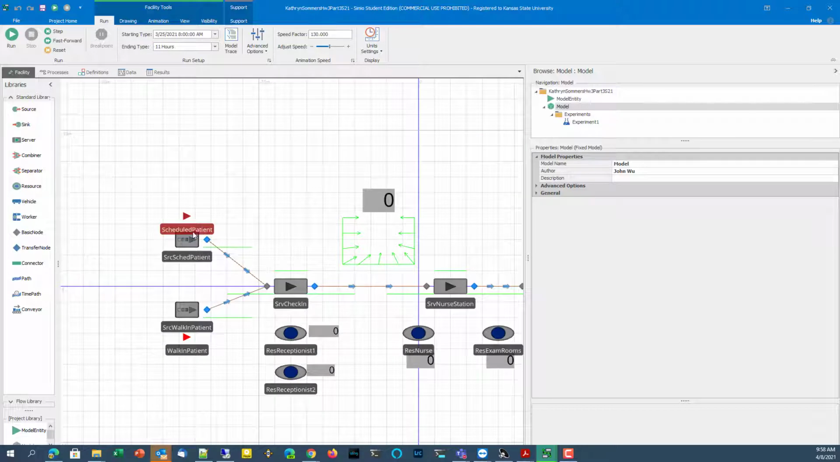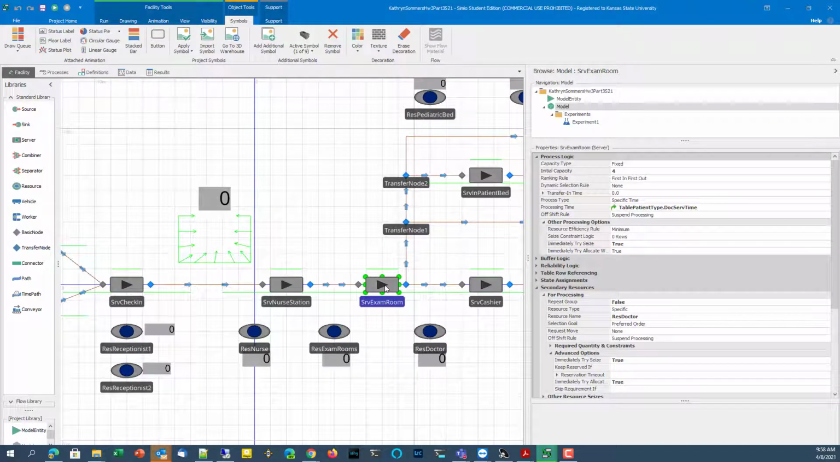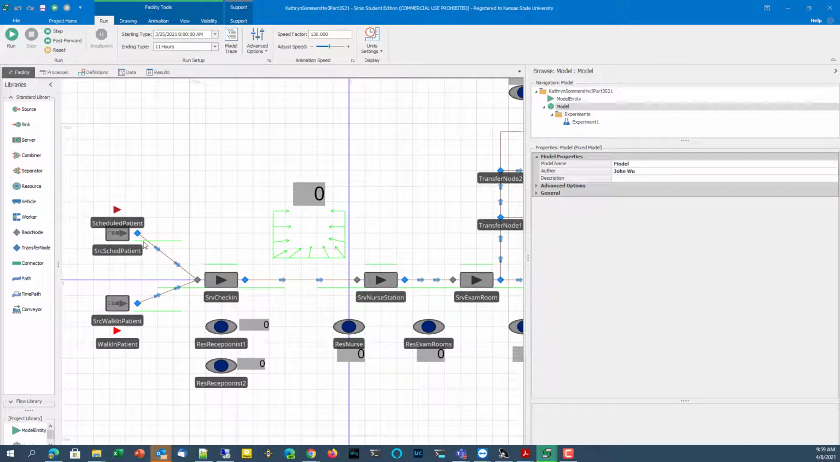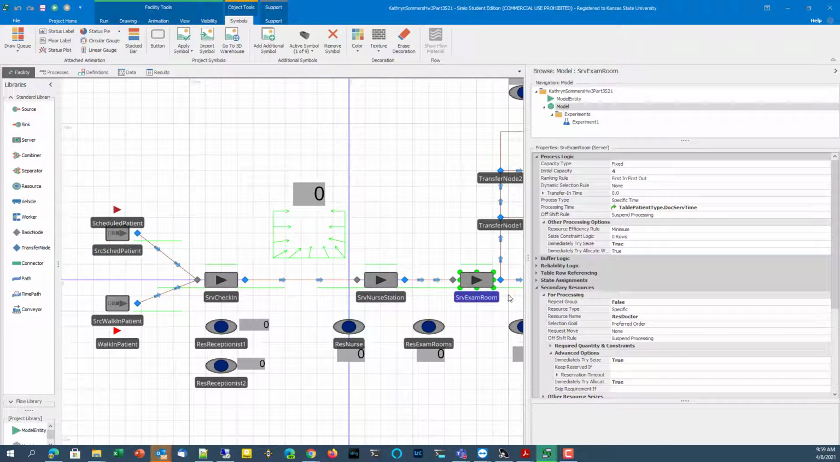Oh, no, it's before they leave the source. You can do that in the exam room, that's fine too, but I went ahead and just ran that before they leave the source. Make sense? You can also do it within the exam room.